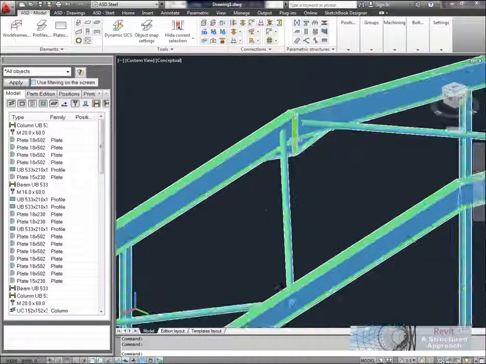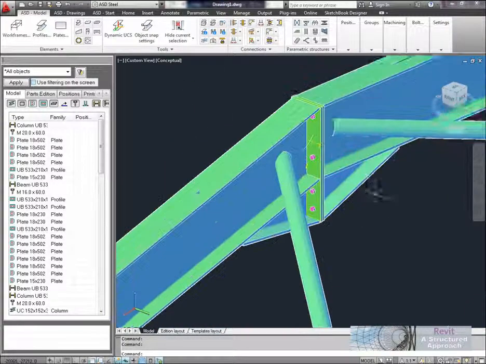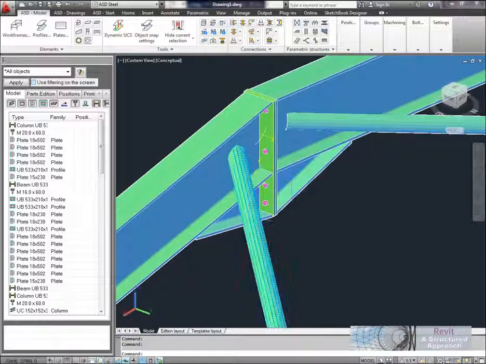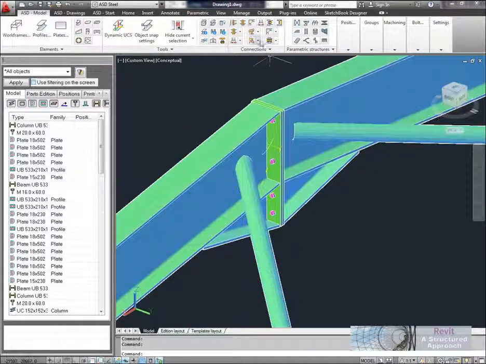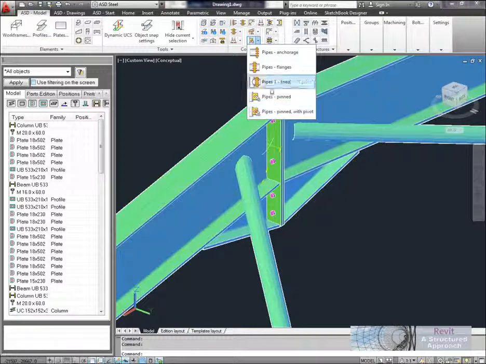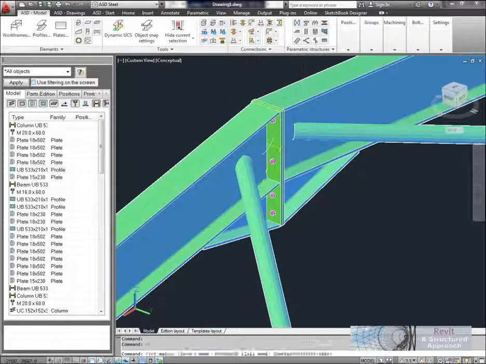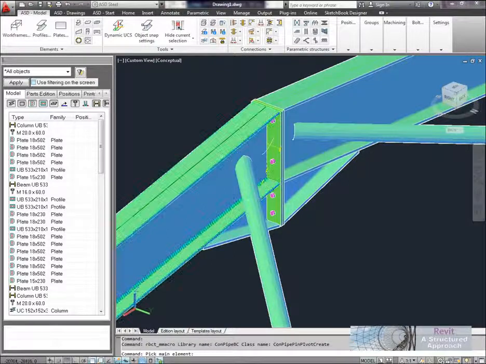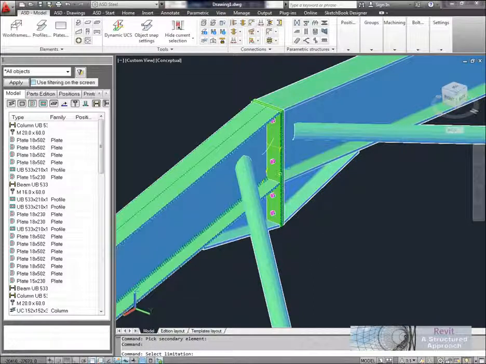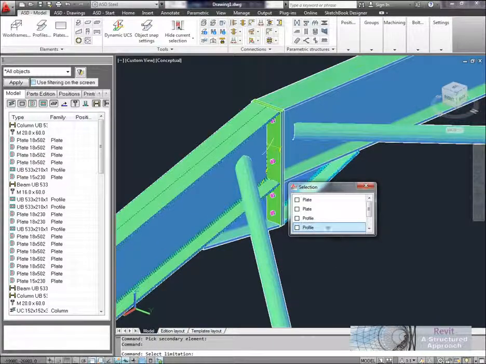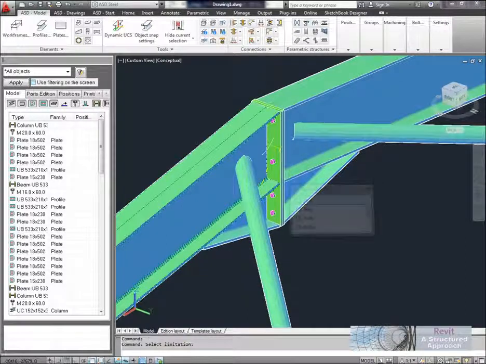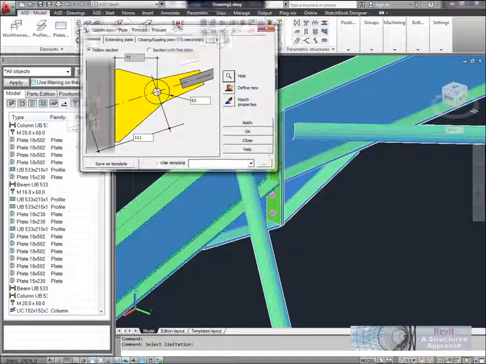Okay, another thing we can do is look at special connections where we might have bracing. So underneath here you can see that I can deal with pipe connections, and maybe what I want to do here is use a pin connection with a pivot. So we can pick our main element and our secondary element like this, and any limitations, these are basically things that are going to be in the way, so this connection plate here. And again you'll see it will load up the dialog box.